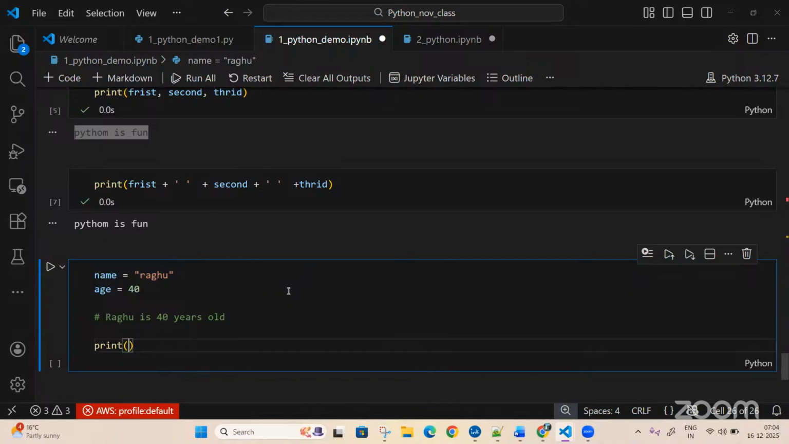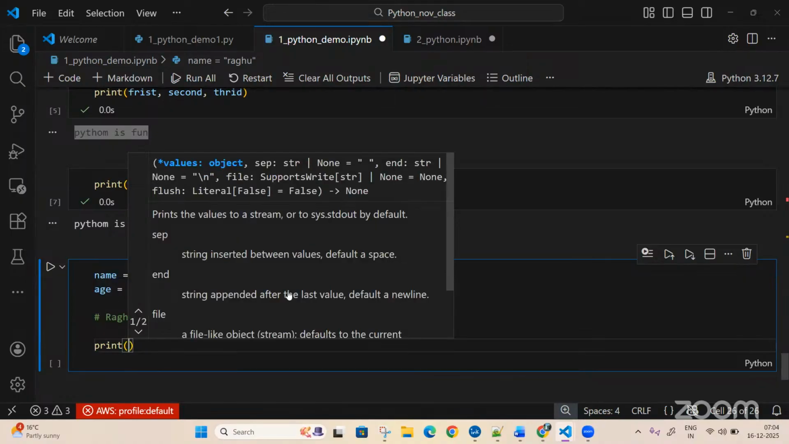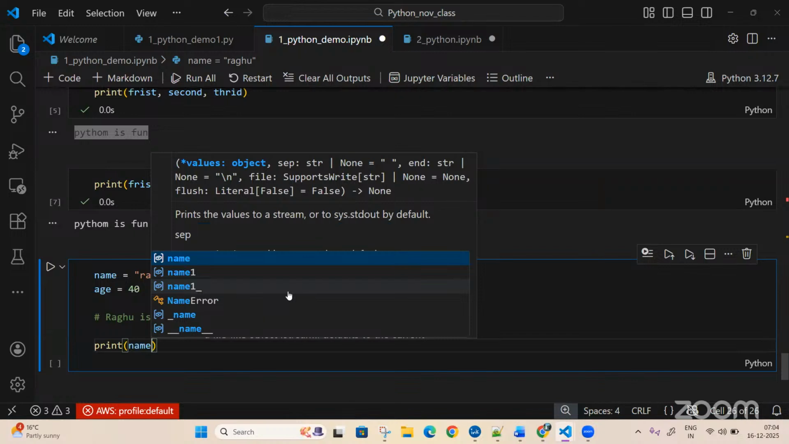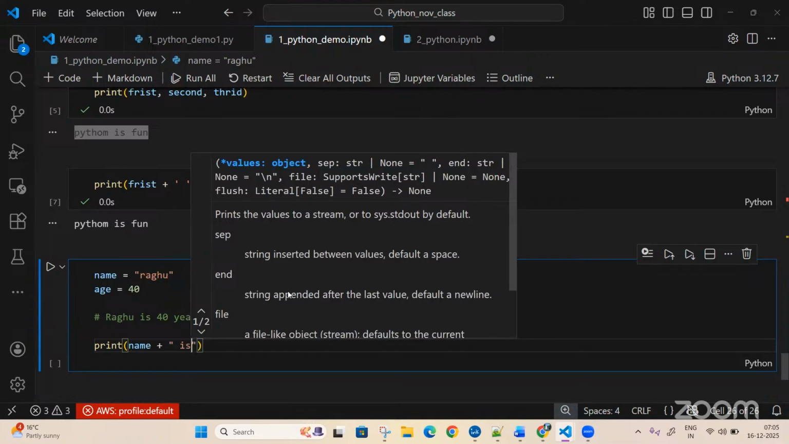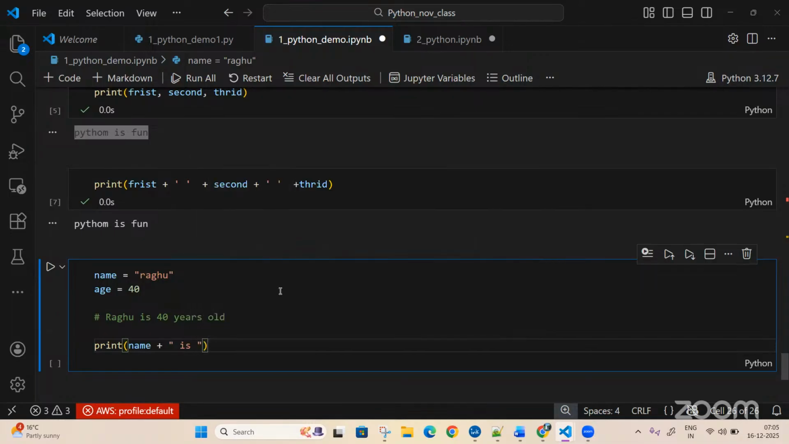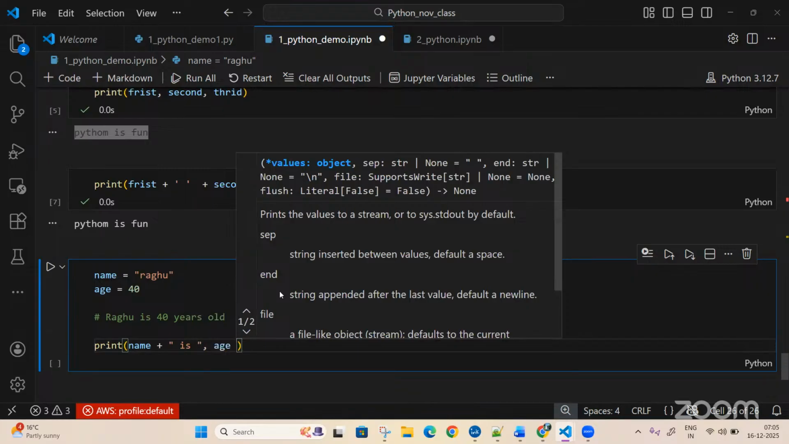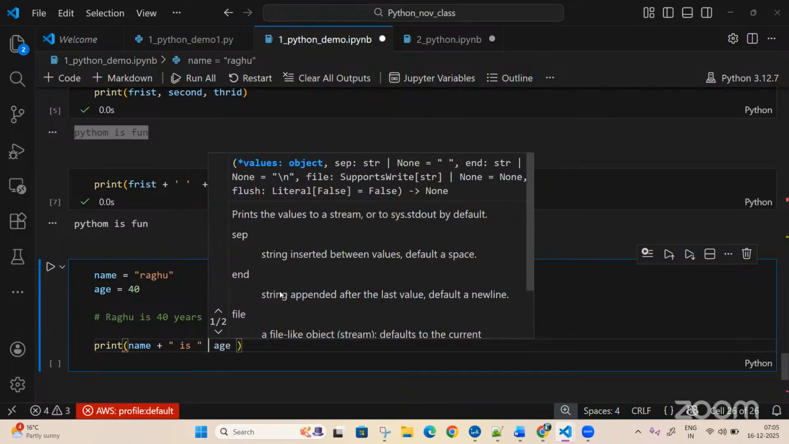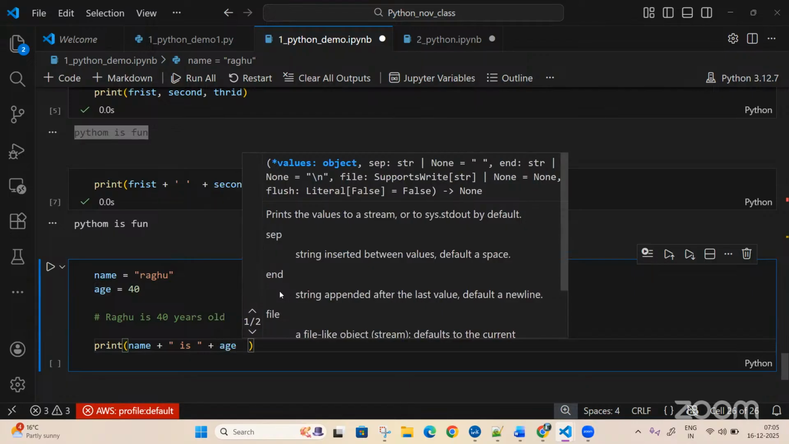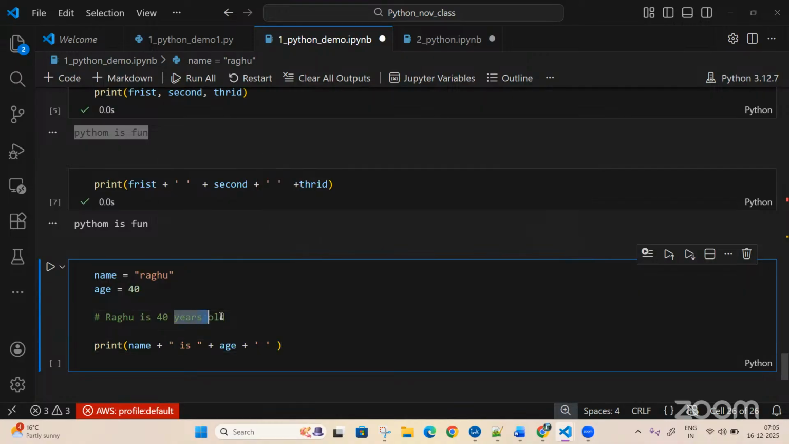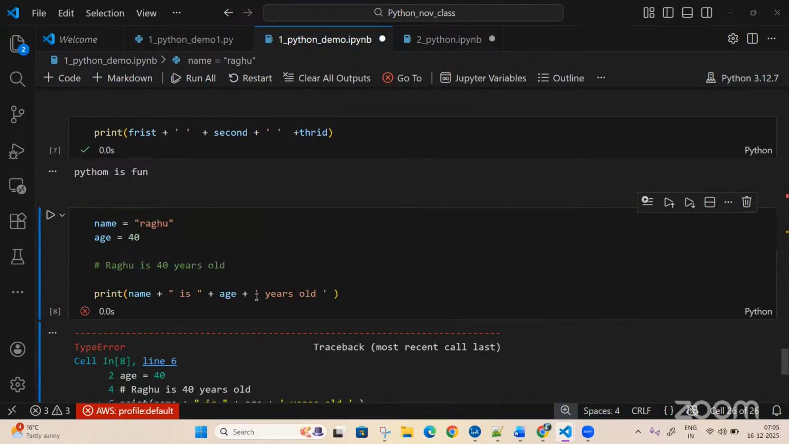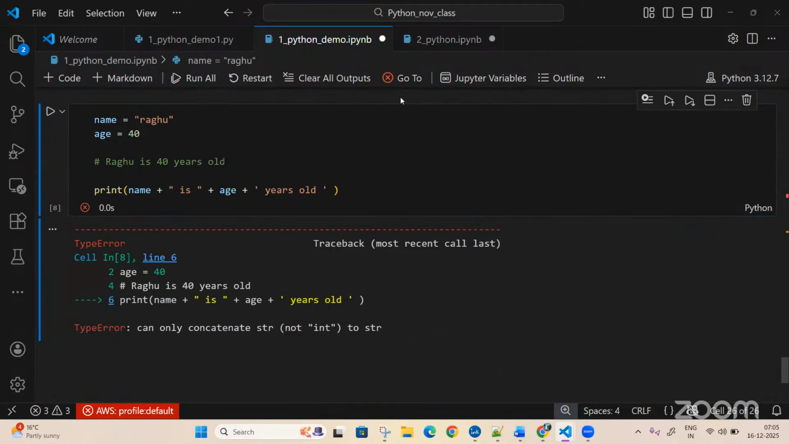I'll say print. First is my name. I have my name plus, again a space, "is", space, because this is common. Again plus age plus, I'll put in that bracket. And I need a space. Now, as soon as I execute, okay, just a minute, what error is it showing?